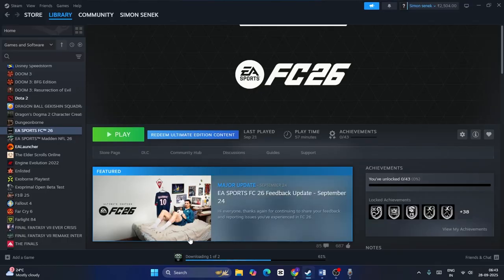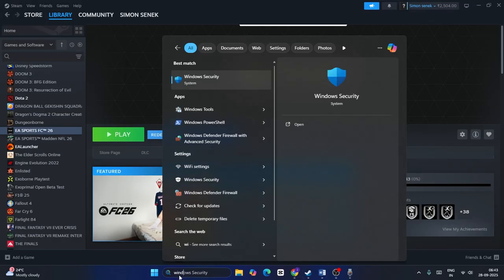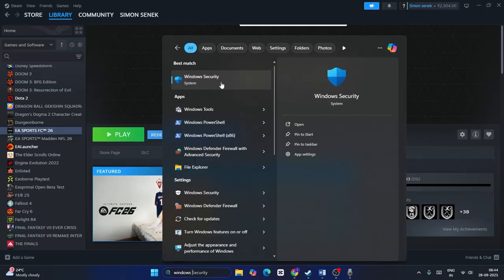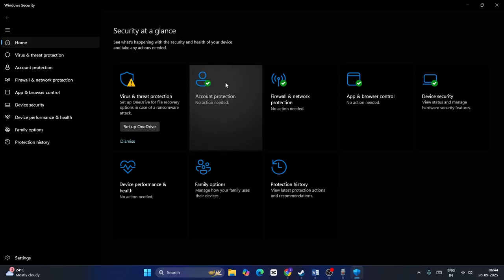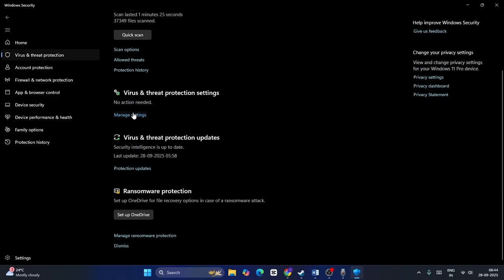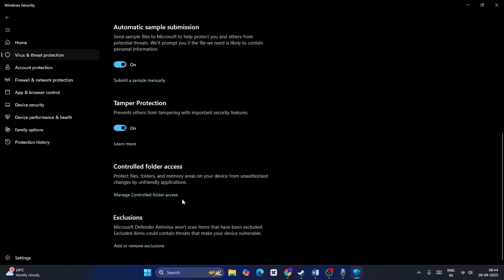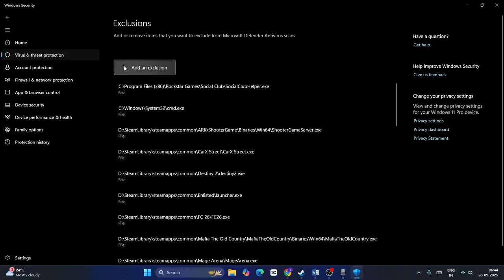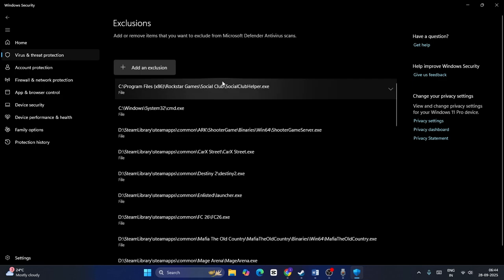First, go over here and search for Windows Security and click on it. Once you get into Windows Security, click on Virus and threat protection. From here, click on Manage settings. Then click on Add or remove exclusions. Just go for Yes. Now click on Add an exclusion and go for File.